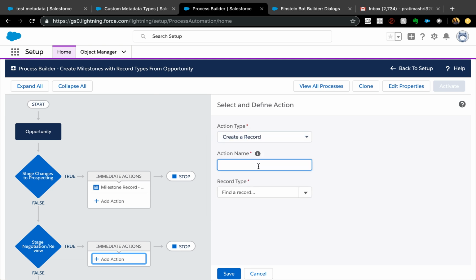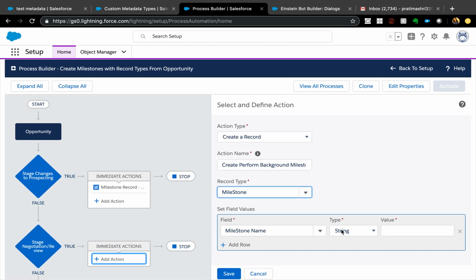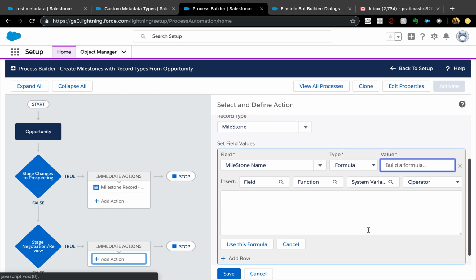Let's say perform background check milestone. So that's the record we want to create, and we're going to say milestone here. Now let's set up the milestone name, because that's the use case here.